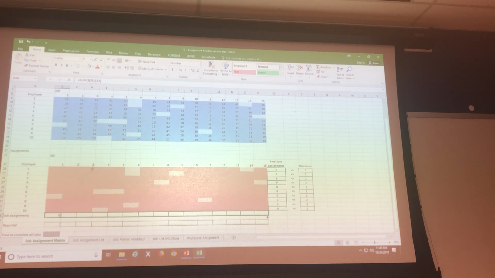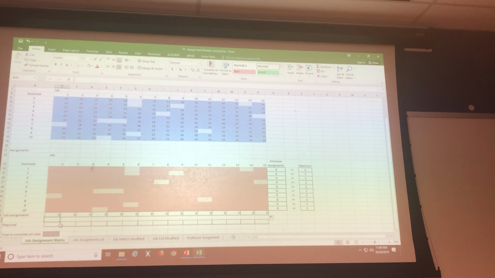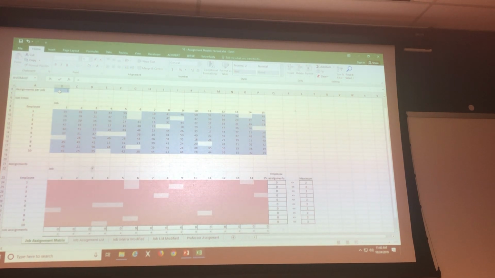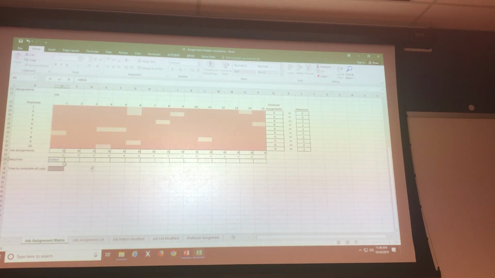And what I'm trying to do is make sure that this adds up to exactly every job is completed 1 time. Now I have that information up above, so I'm going to reference this assignments per job cell, absolute reference it. So I'm doing an absolute reference to B4.